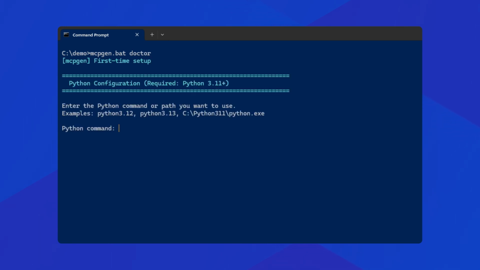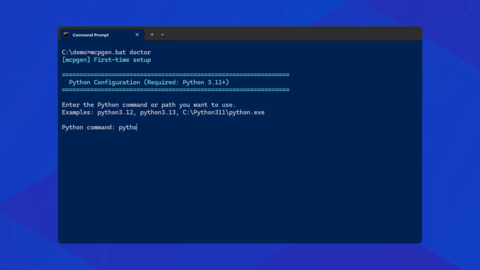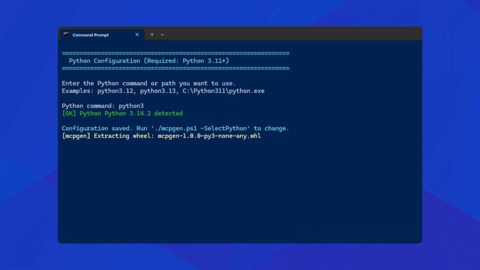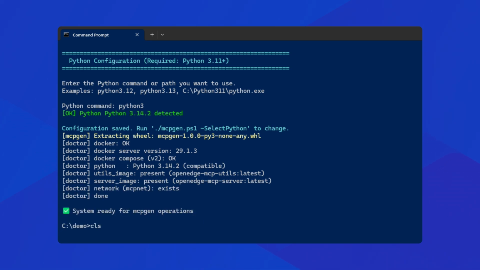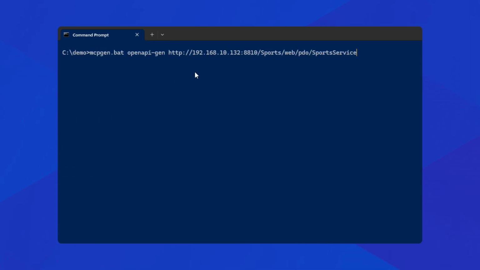Now we run mcpgen doctor. This will configure which version of Python is to be used and confirm that the environment is ready to run further mcpgen commands. Now we call mcpgen openAPI-gen and pass it a URL for an OpenEdge data service catalog.